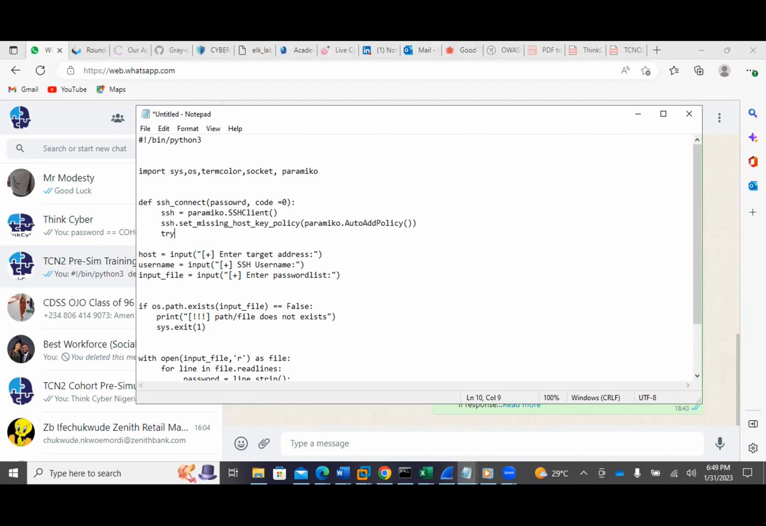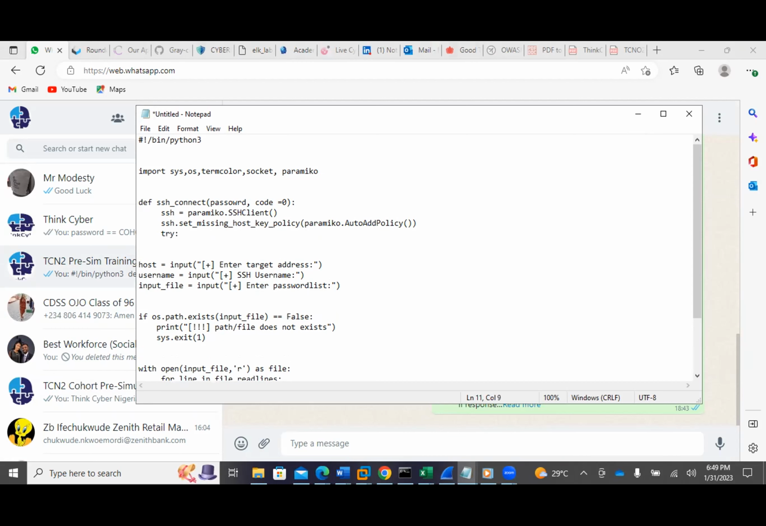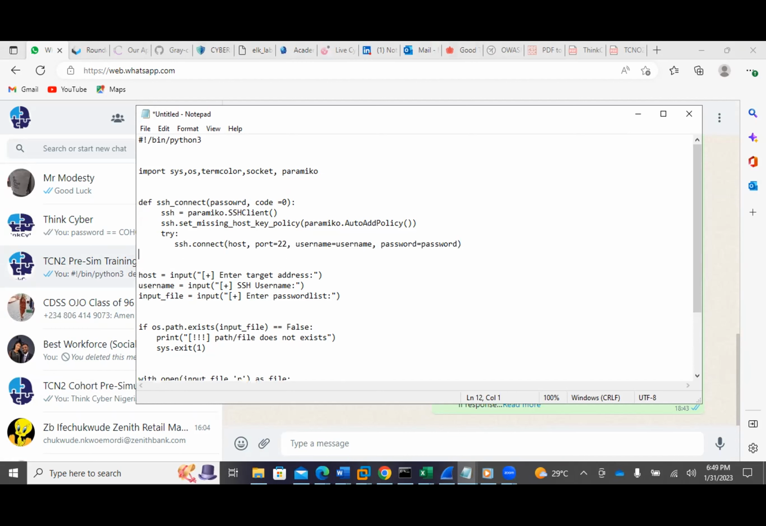Try ssh.connect host, port is equals to 22, username is equals to username, then password is equals to password. So the spelling of password is also wrong up there. Password is equals to, at the definition level, on top, 4 lines on top. Oh, sorry.